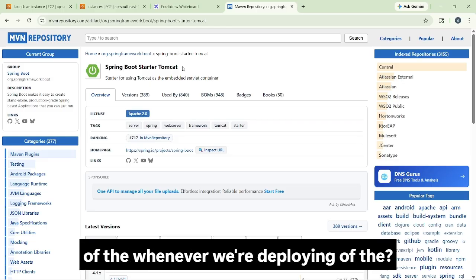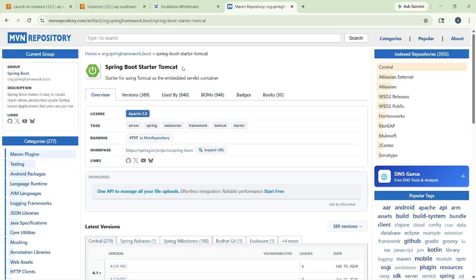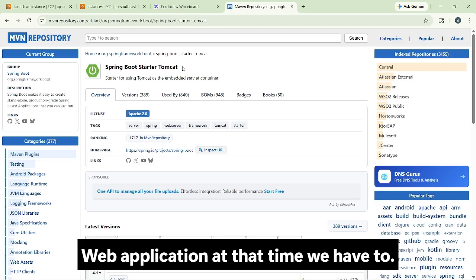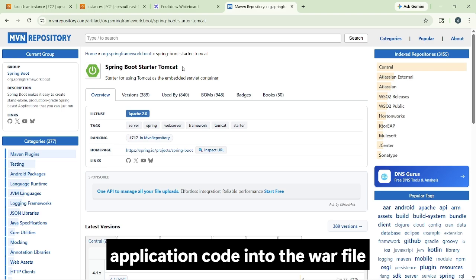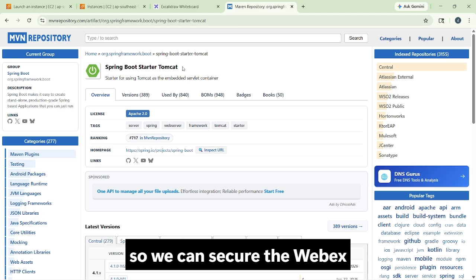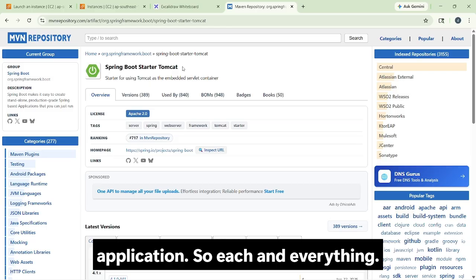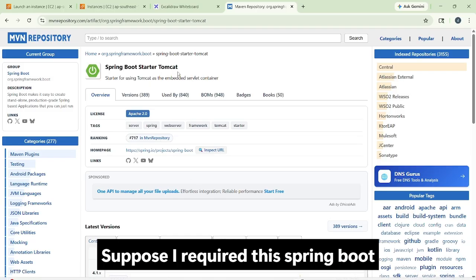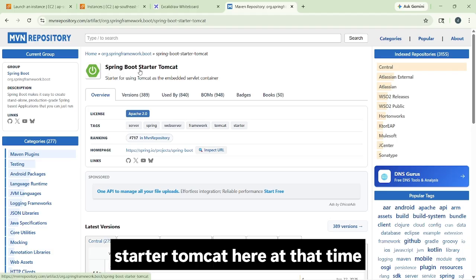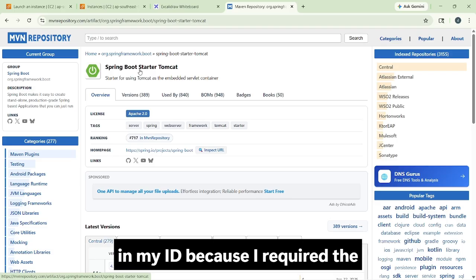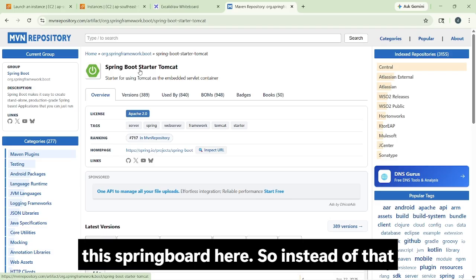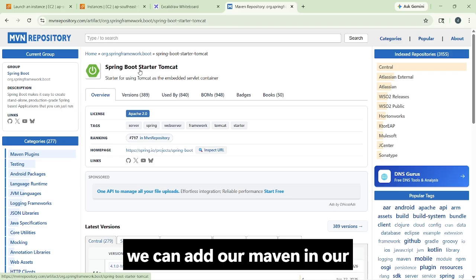And whenever we deploy a web application, at that time we have to wrap all the application code into a WAR file, so we can call it a web application. Suppose I require this Spring Boot starter Tomcat here. At that time, we have to add the jar files in my IDE. Instead of that, we can add Maven in our project. It is the pom.xml file.